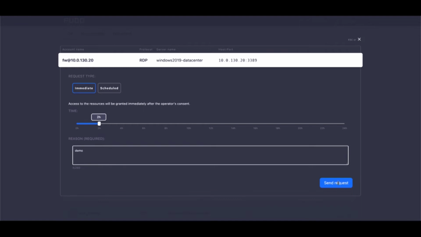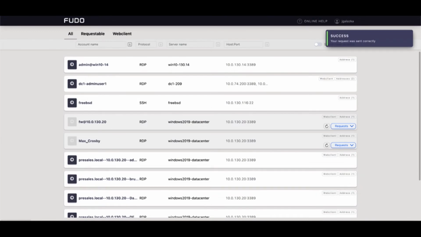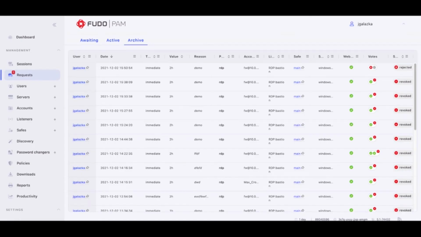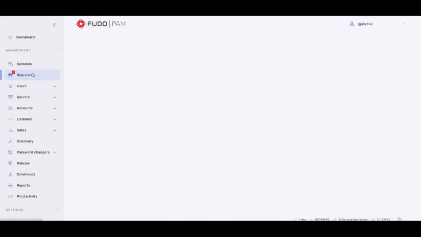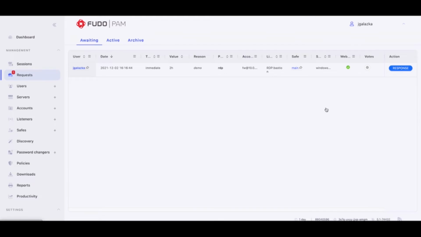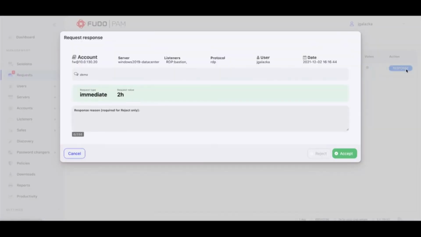Let's try to get access to that part of the resources. Let's select the reason and send it to our administrator. Let's get back to our Fudo. Now everything depends on votes, and in order to vote you should select the response button. Let's go to the request tab first, to waiting, and on the right-hand side there is a response button. Next, a modal will pop up where an admin can accept or reject the initial request. The response reason field is required to activate the rejecting option.